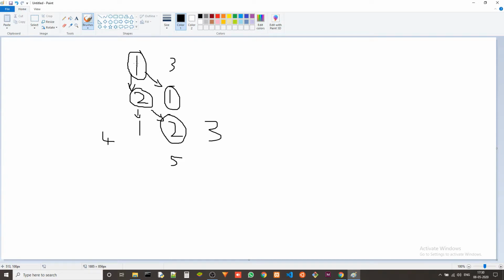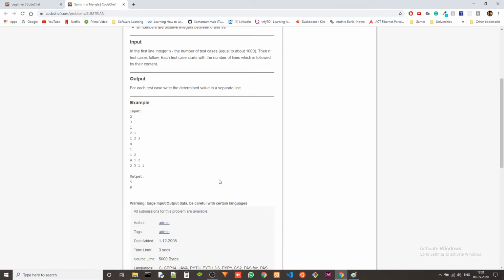Now if we choose 1 and 1 here, after choosing 1, the sum will be 2. Then we could choose 2 or 3. So if we choose 2, 2 plus 2 will be 4. And if we choose 3, it will become 5, 2 plus 3. So this is how the max path is calculated. This is how a path works.